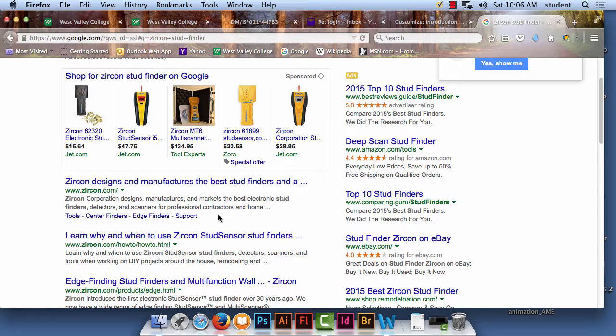That's why you don't want to use graphics for links, right? You want to use words for links, because Google looks at those words for the links and uses those also in the ranking. Right.